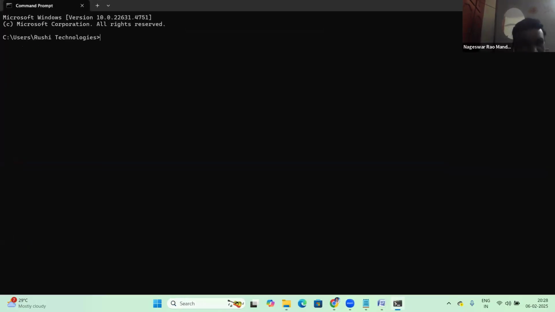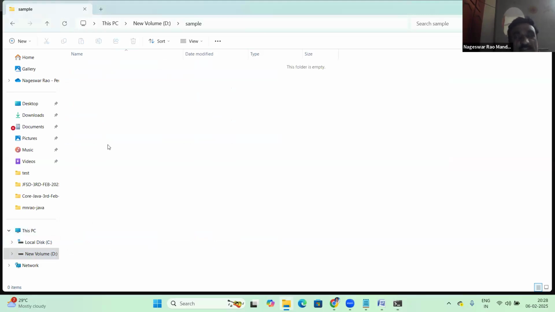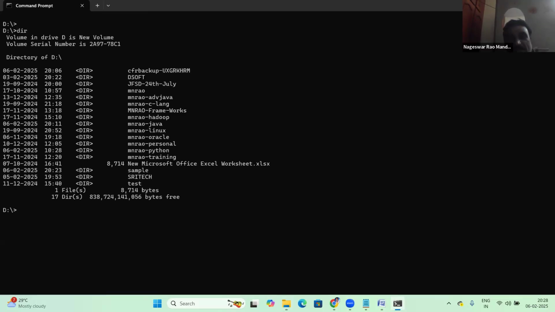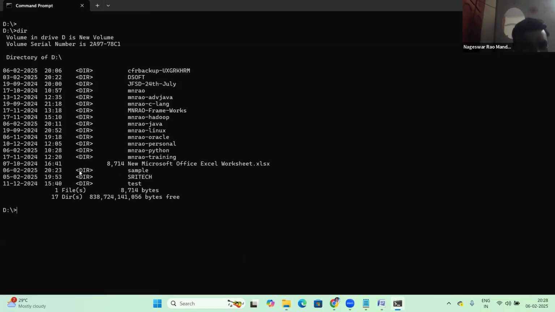After opening the command prompt, next we should go to the D drive. D colon will take us to the D drive. Now CLS to clear the screen. Now we are at the D drive, at this location. Here it is the sample folder. You can see the D drive content with DIR. Now we should go to the sample directory.